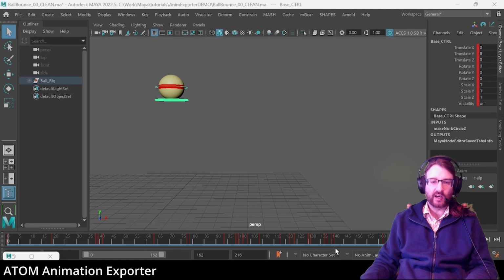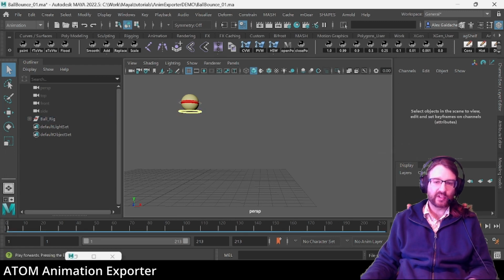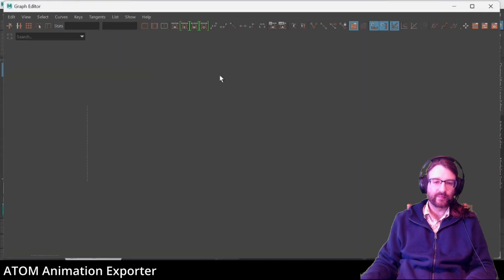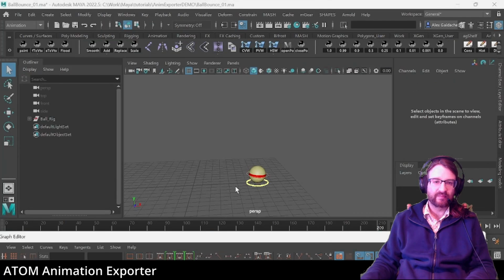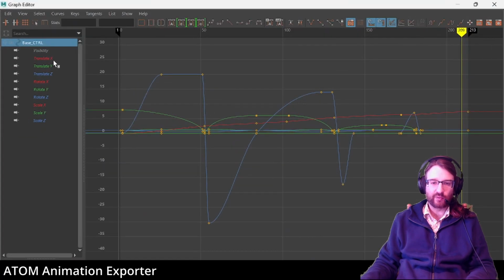So here I have a bouncy ball with no animation data. I'm going to select them. I'm going to import. It's achieved a remarkable result. There's animation happening, and if I go to the graph editor, all the tangents are there, the type and rates.